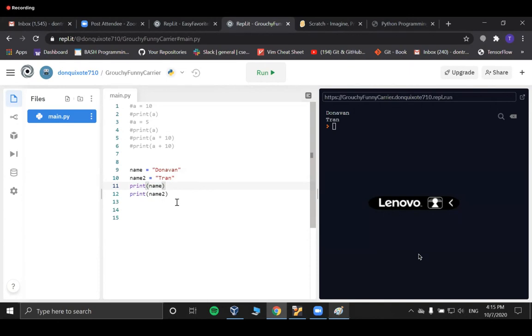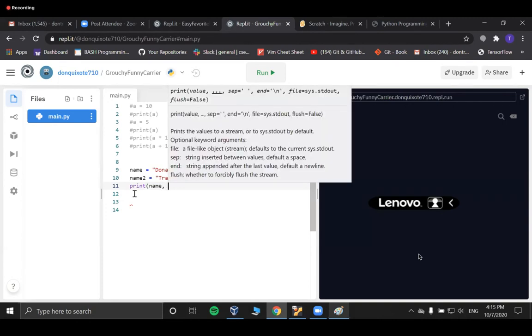Now what if I don't want this behavior? I want to print Donovan and Tran on the same line. What should I do? One simple trick is that instead of using two prints, I can combine them in one print. I say name, comma, and name2.